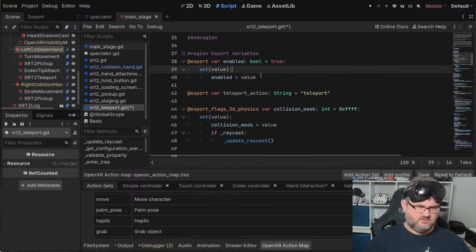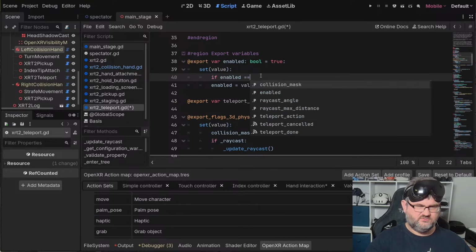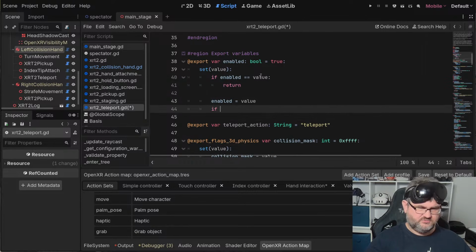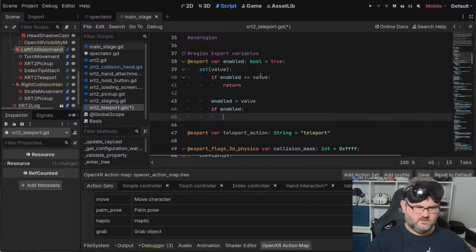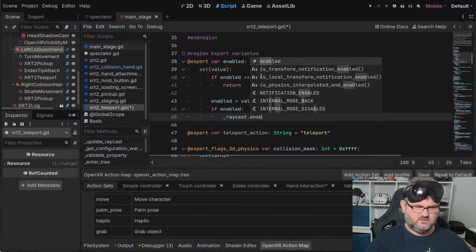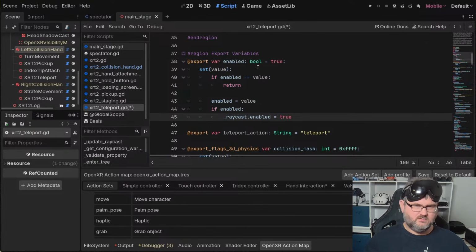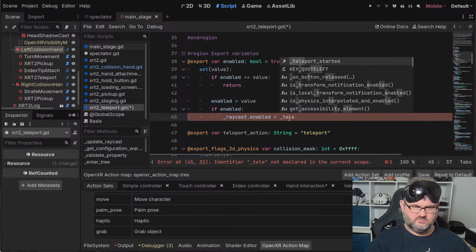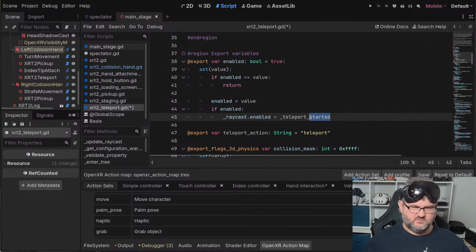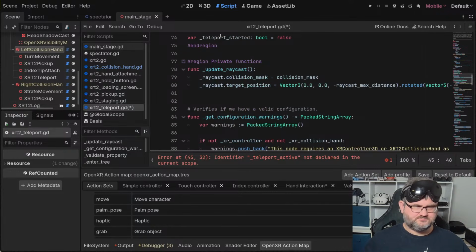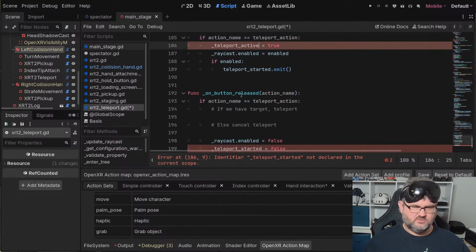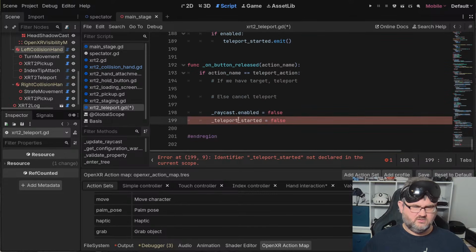Here, I want to say if enabled, this is value, we just return because there's nothing more to do here. And here we say if enabled, Raycast enabled is true. Oh no, is teleport. Actually, I don't want to call that teleport started. I want to call that teleport active. Active, and active.